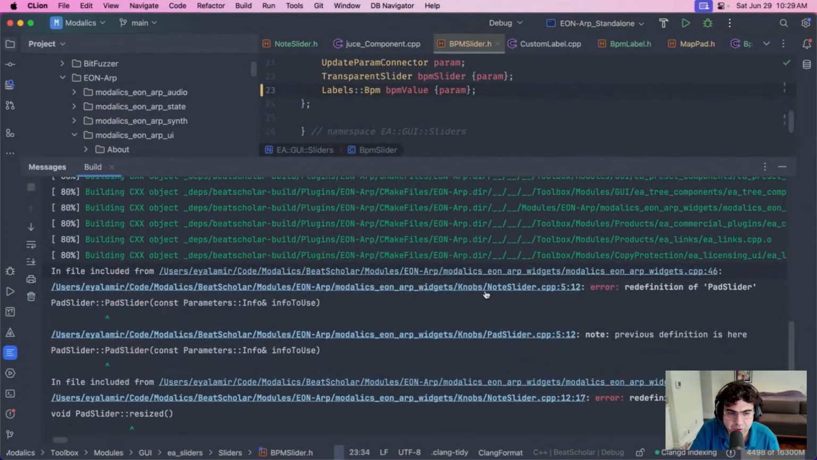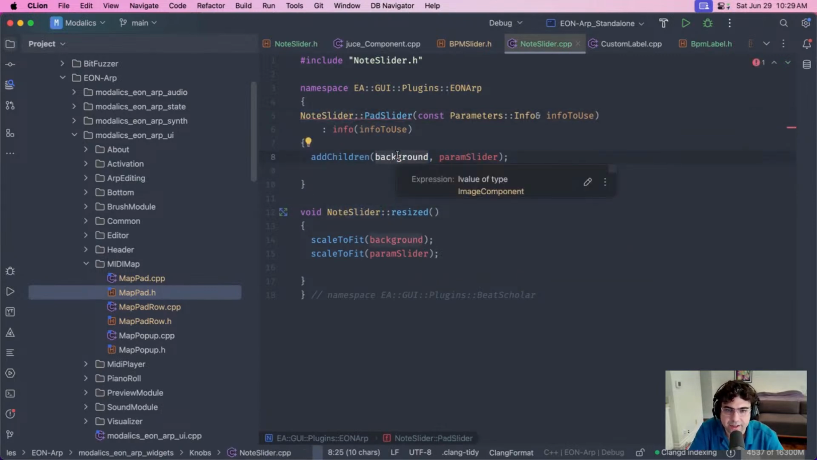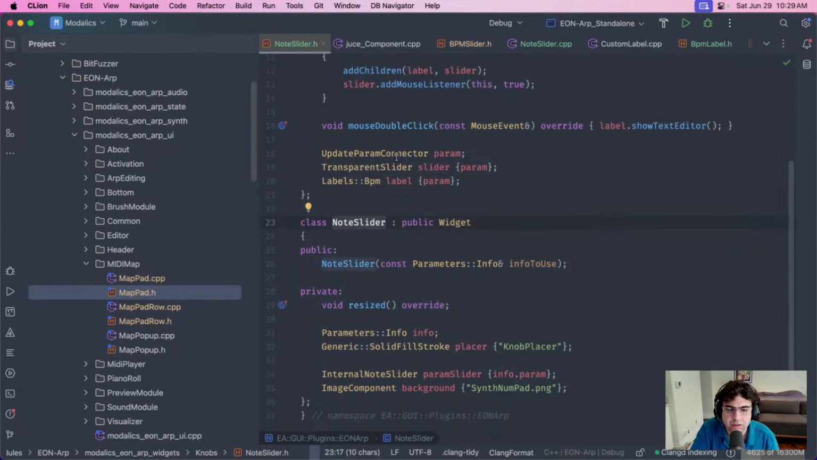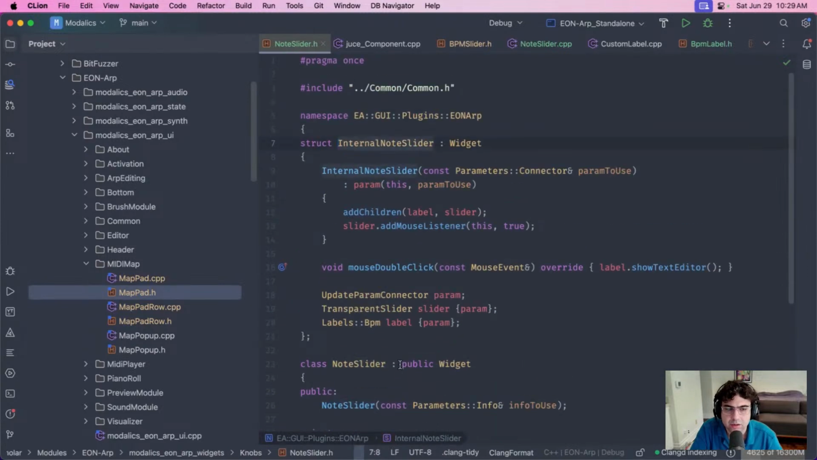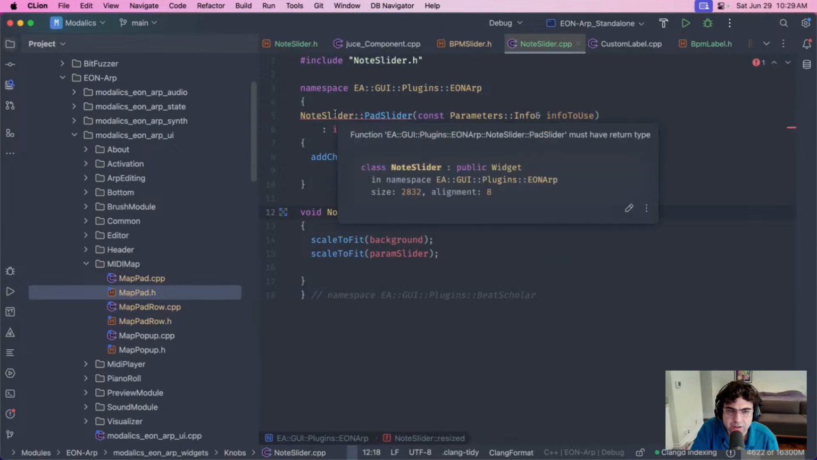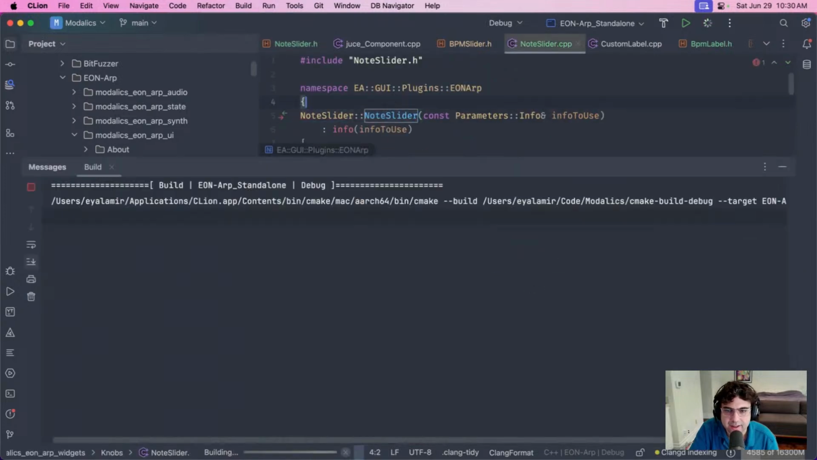Build failed. Let's see why. Oh, redefinition, because this should be called node slider and not pad slider. Oh, and I think now this is okay. What's wrong here? Oh, node slider, pad slider. Okay.